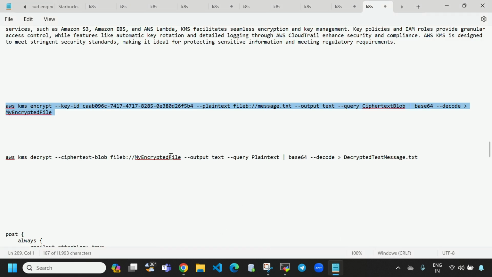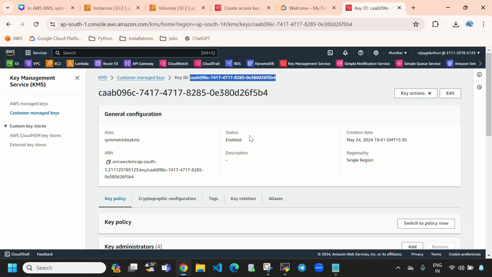So I will provide you these two keys. This is the key to encrypt, and this is the key to decrypt. So here you need to change your key ID. So here you can provide it. So here you can see this is the key ID. From here you need to change that key ID.